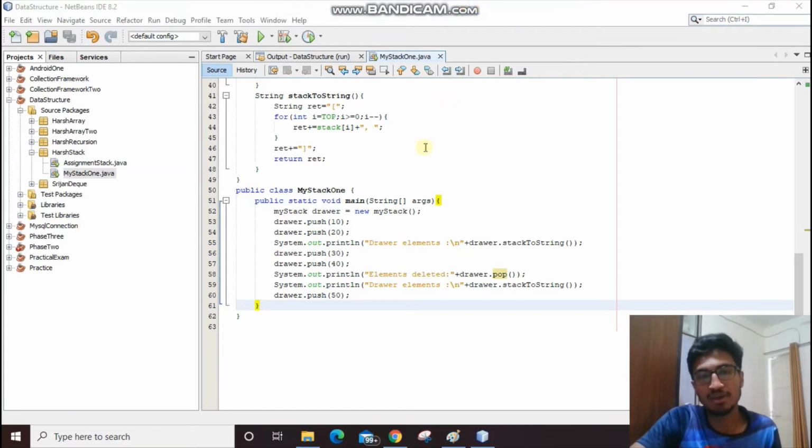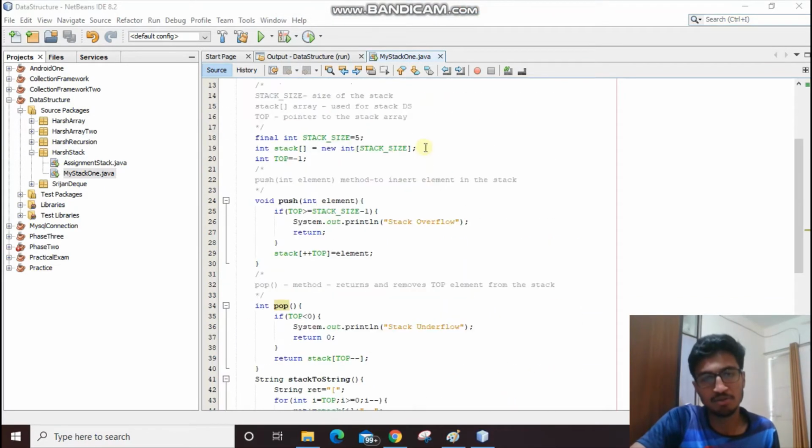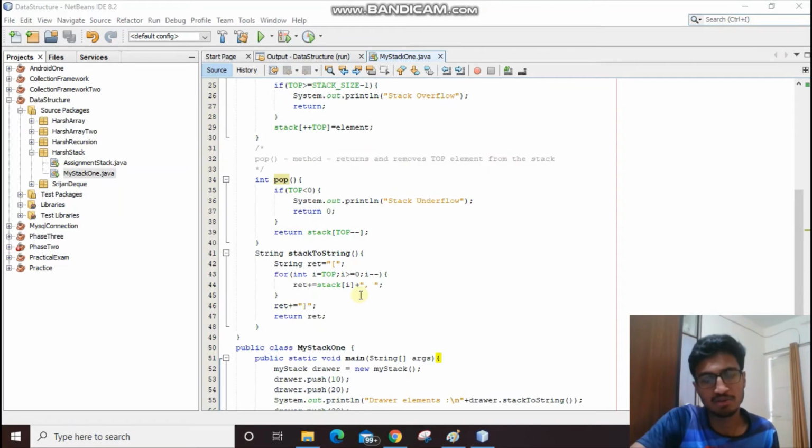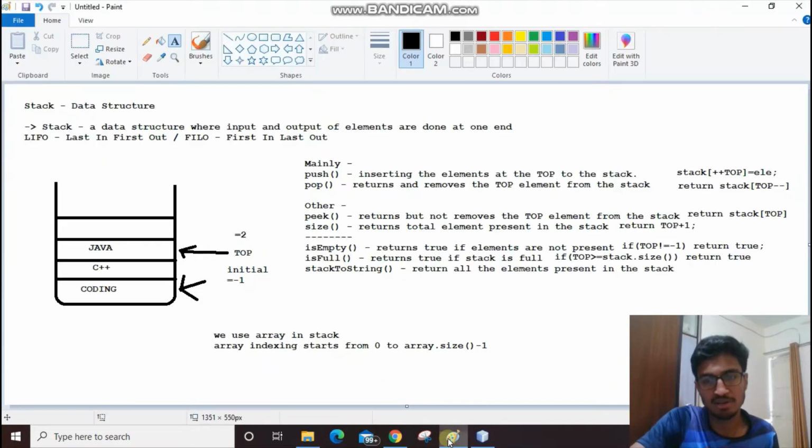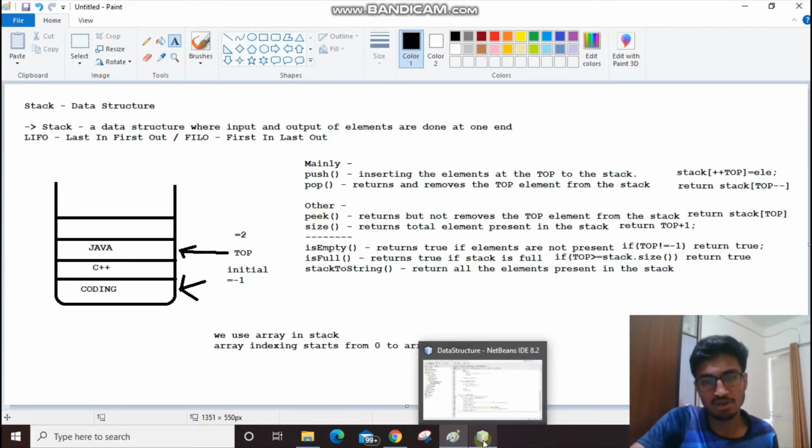So up till now we have done push method, pop method, and toString method. If you haven't seen how I created all these methods, you can see the previous parts of this series. Apart from that, let's see what's remaining. So peek method, size method, isEmpty, and isFull method are remaining. These are relatively small methods, and we will do this as quickly as possible. So let's directly jump into the code.